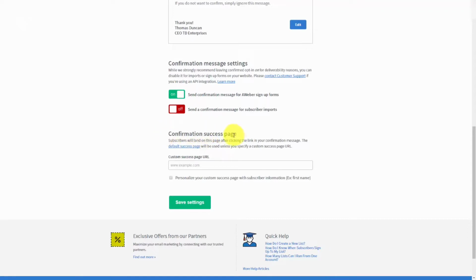Now, there's one more item on this page, and you'll notice that there is the confirmation success page. Now, what some marketers will do is they will actually show their client when that confirmation email link is clicked, something that they would actually want them to see in order to make a purchase or make a decision. You can actually determine that by putting a URL in this space.